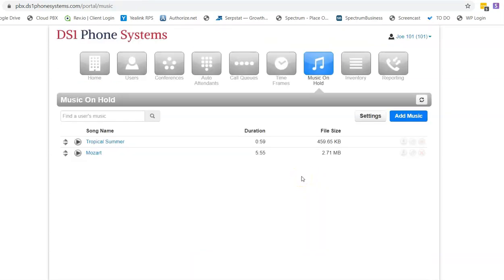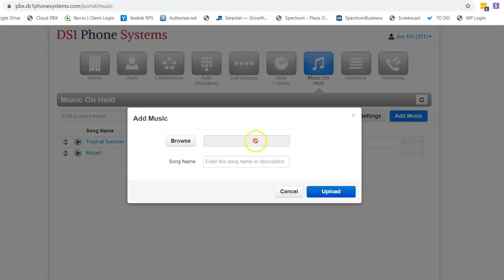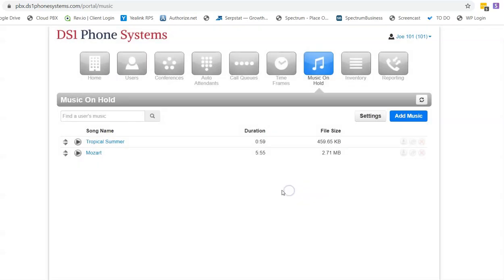Our next feature on our cloud-based phone system is music on hold or messaging on hold. You can upload your own custom music or messaging on hold simply by clicking on the Add Music button and browsing to the file on your computer or your network and clicking Upload.